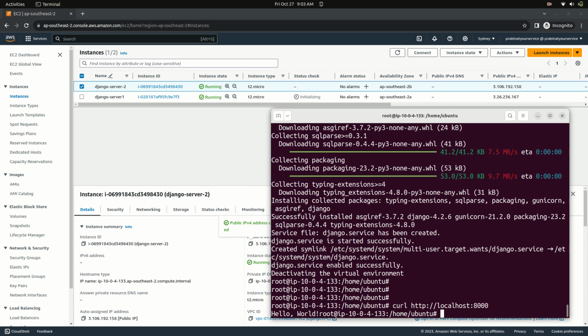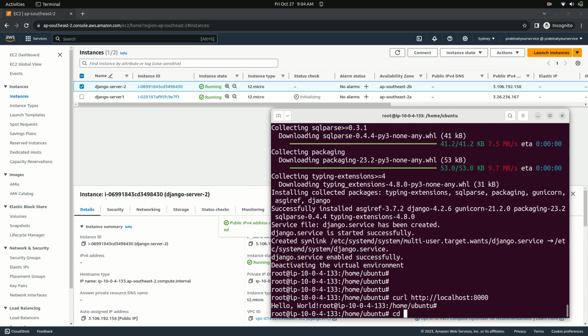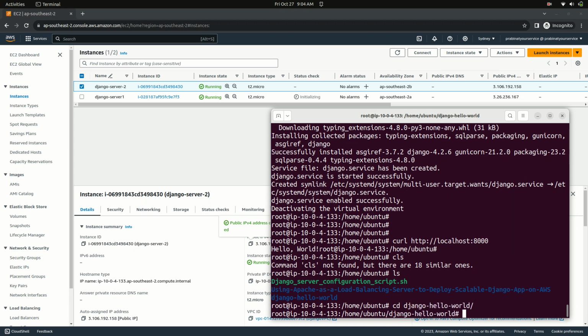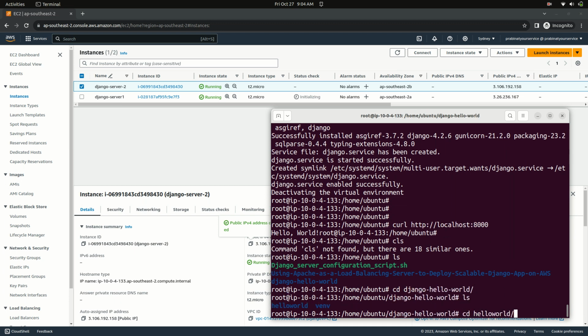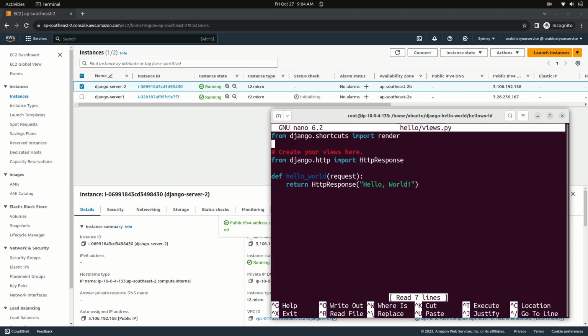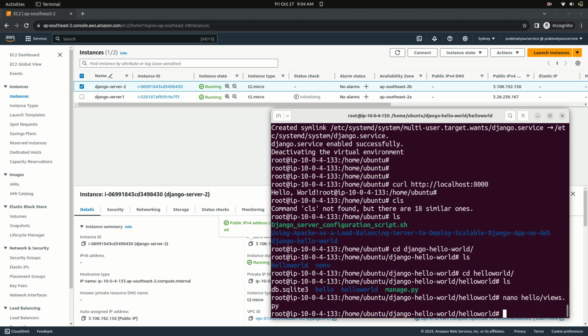Okay, so to do that I need to go to the Django project folder, which is this, and go to our project directory, and the thing I want is inside the app hello view. The file I want is this, and change it, this is server 2, this is server 2 buddy. Okay, save it, and we can restart our application.